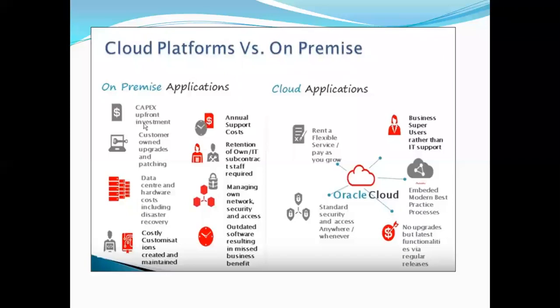Now, when it comes to the cloud application, you don't need a server, you don't need a premises at all, first of all. Okay, what you are supposed to do, you just approach the Oracle guys, and the Oracle guys will provide you some links.